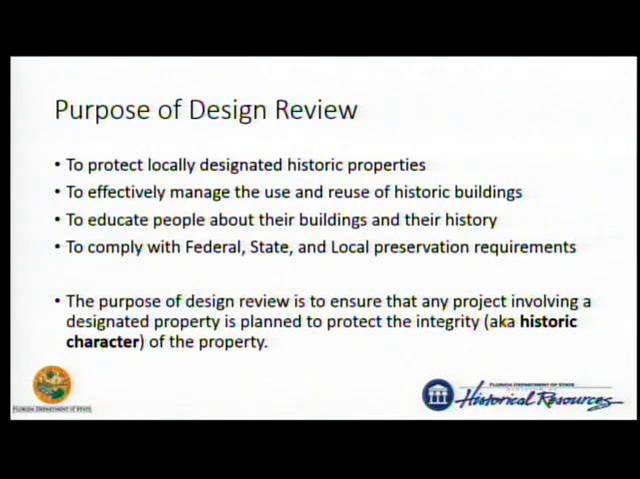Okay, why do we do design review? When we do historic preservation, we're not trying to freeze a building or community in time. What we're trying to do is manage the change that happens to our significant properties without losing where we came from. So we do design review to do just that, manage that change.